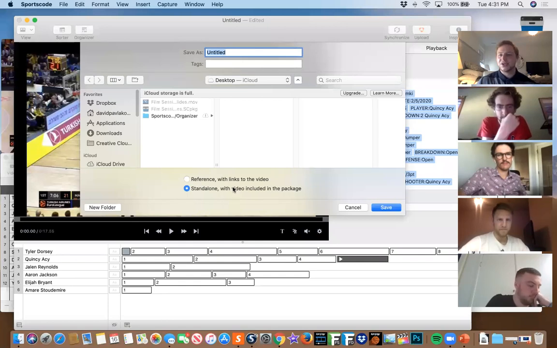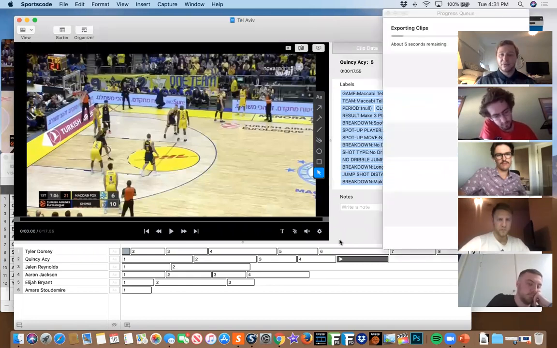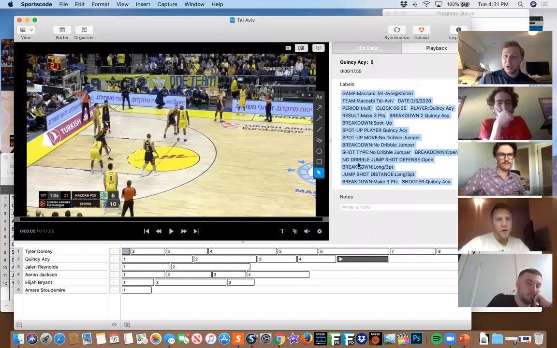Because when you have a reference, as you may or may not know, you have to keep that linked with the other package. When you save this as a standalone, this is a package by itself. For any of you who have used the organizer before, this is a new feature that allows you to put this directly on a coach's computer. So that's why I said this may or may not eliminate the need to make slides the way that I had done it before.